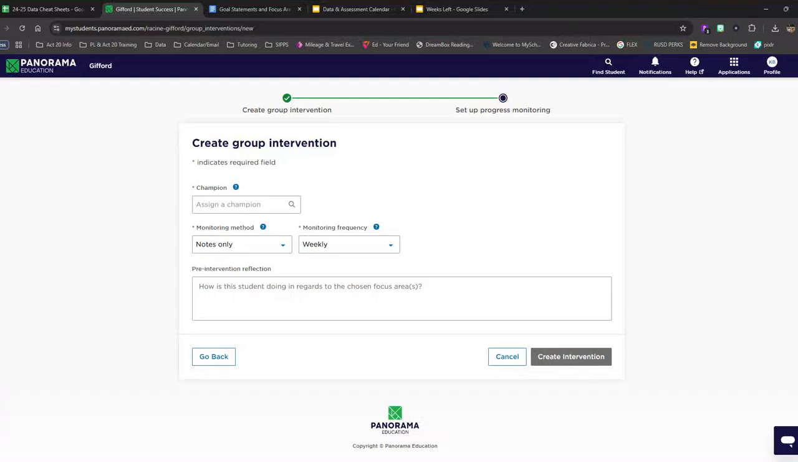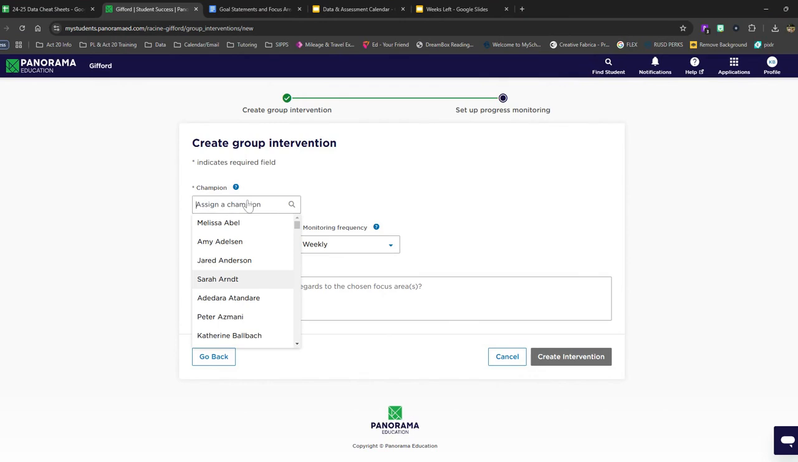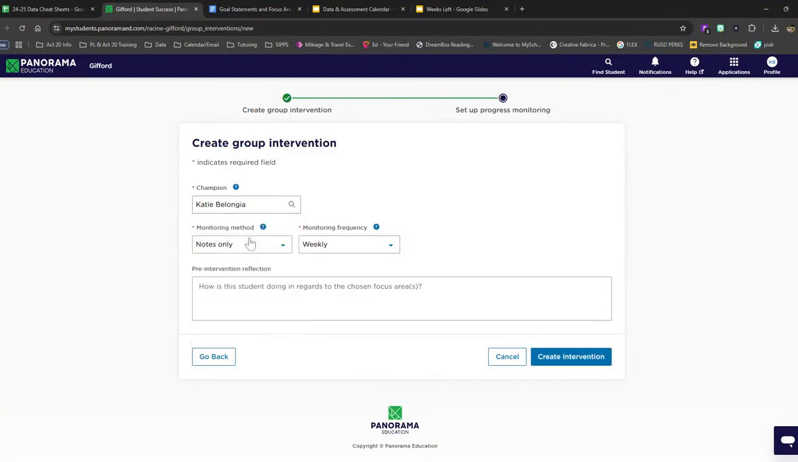We are in our final steps of creating our personal reading plan. So the next thing that we are going to do is assign the champion. The champion is the person providing the intervention, which most likely is you, but in case you're creating it for somebody else, you're going to click in the box and start typing in the name, and it will filter out the options, and you just select the name of the person who is the champion. And then you're going to select the monitoring method.